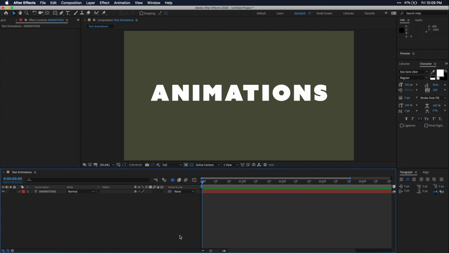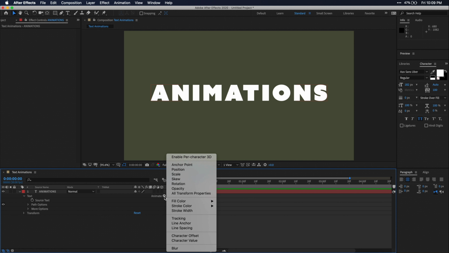Alright, so I'm in After Effects here and I have my text layer. If I wanted to begin adding effects to this layer, I can just drop down the properties right over here with this drop down arrow and head over to the animate button and click this little right arrow icon. When I click on this icon, you'll see that this menu pops up, and here it gives us a couple of options for effects that we can add.